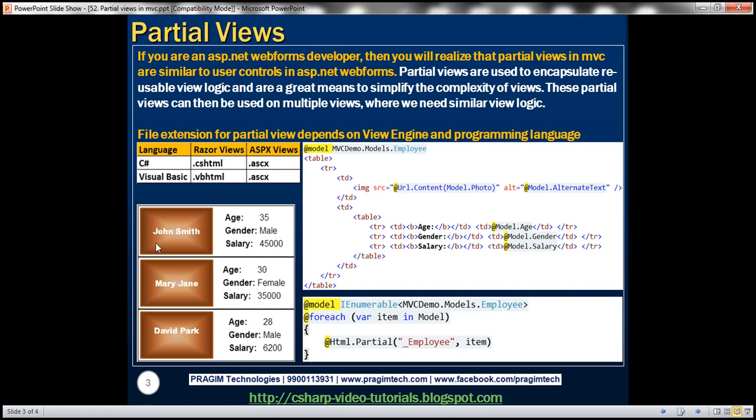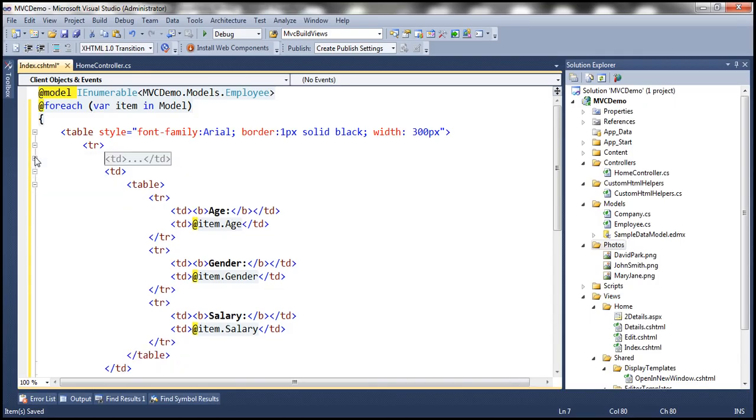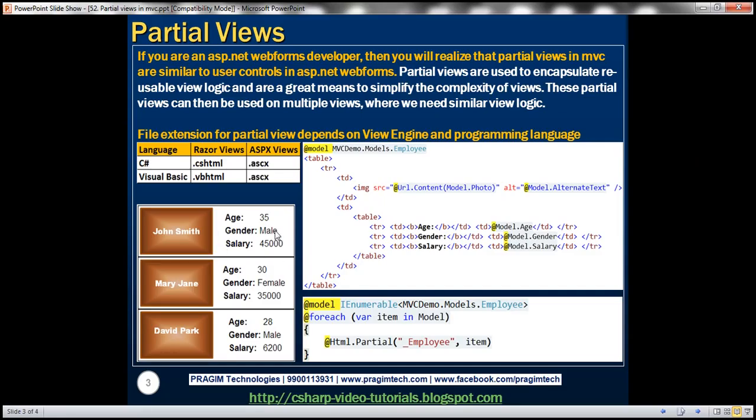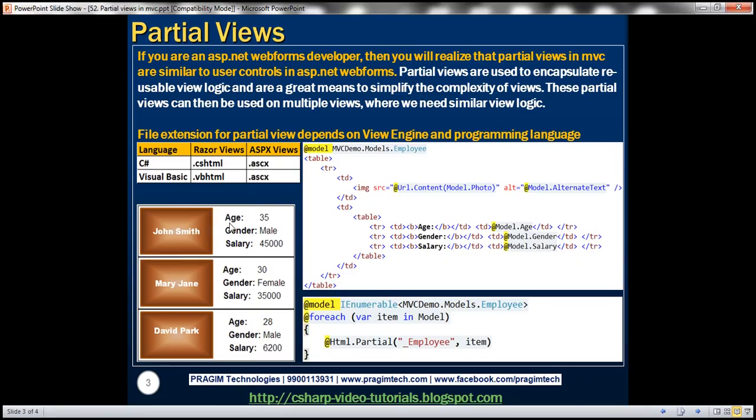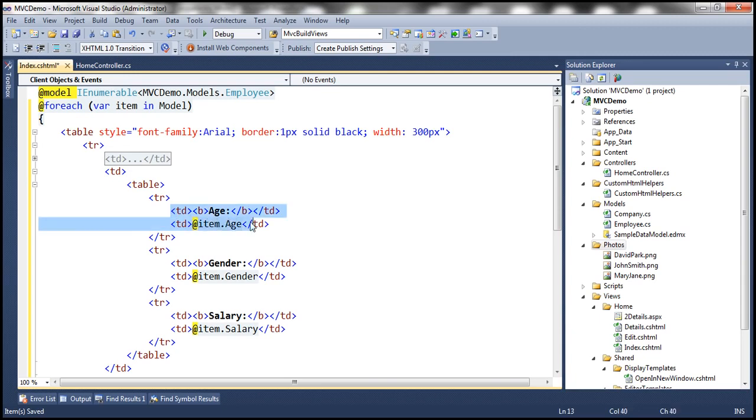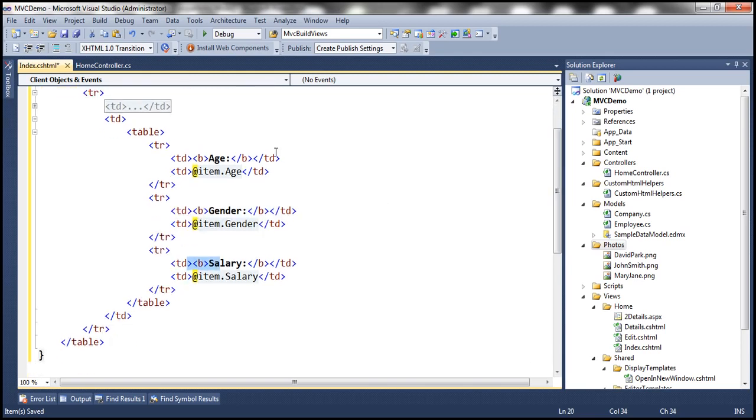So within the first TD we are displaying the image, and then within the second TD I have got another table. Okay, so basically a table for displaying age, gender and salary, and within that I have 3 rows. So one row for each column value, age, gender and salary, and within each row I'm going to have 2 TDs. First TD is going to contain the label, which is age, and then the second TD is going to contain the value. The same logic applies here for gender and salary. Pretty simple and straightforward HTML and C# code here.